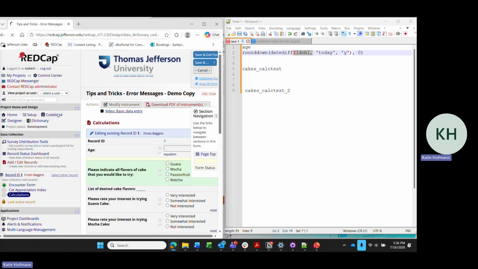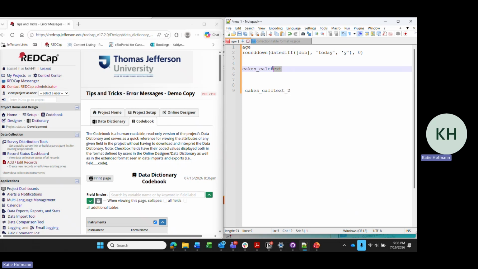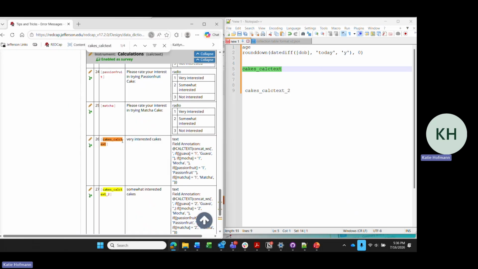All right, so back to the code book. Now we're going to look at cakes_calctext. So let's search. Yep, it's pulling up the wrong search bubble. There we go. So I've got cakes calc text and cakes calc text 2. Right now I'm going to focus on that first one.